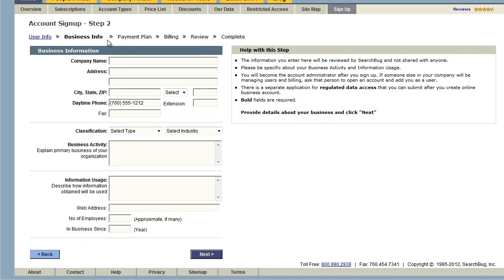Enter your company name. Enter the address of your company. Enter the city, state, and zip. For the state, you'll click that select button right next to where you're entering the city right now, and then you'll select the state. And then in the box next to it, you'll enter the zip code. The daytime phone number should already be there. That is your contact phone number from the previous screen.